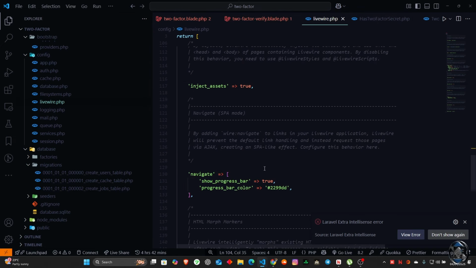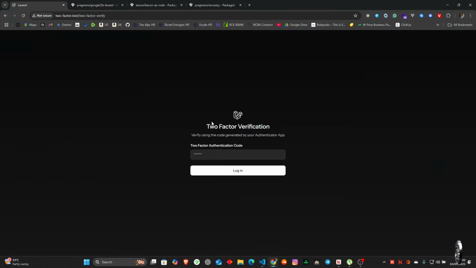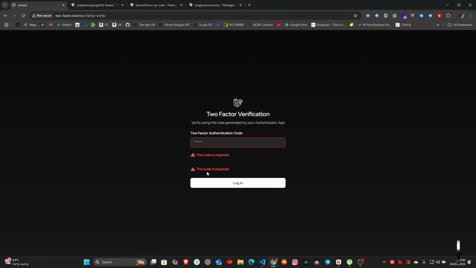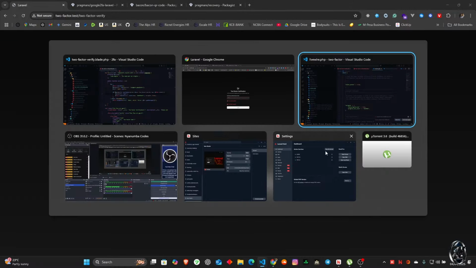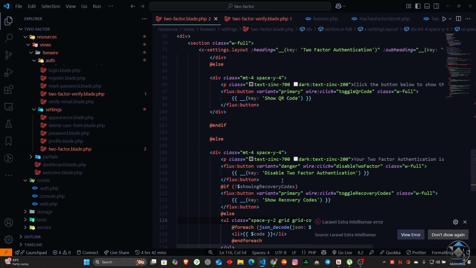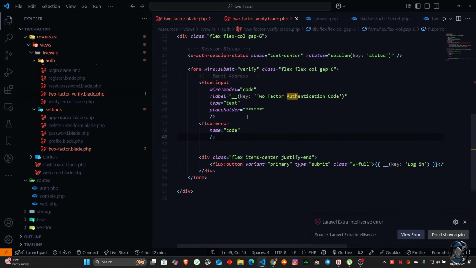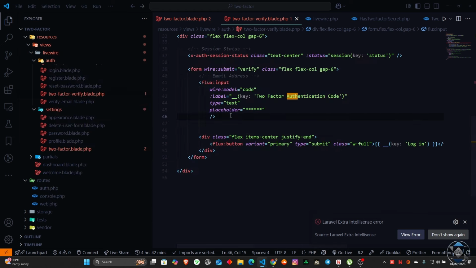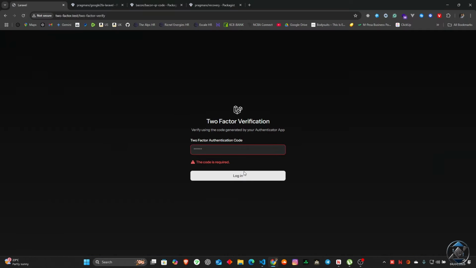So given that that is the situation, we can push on forward. We refresh this, and you can see the code is required right there. It's repeating it, so I don't wish for it to repeat. I don't understand why it's repeating itself. So let's go back to two-factor verify. We have the code over here. Let's see what happens next. So refresh. The code is required. So this is essentially what we wanted.